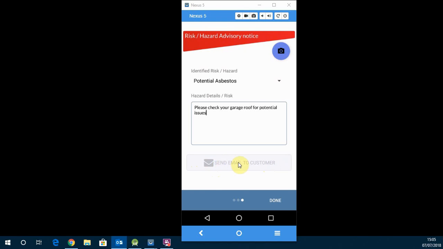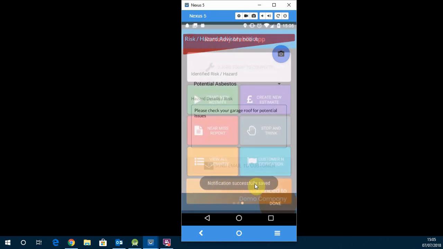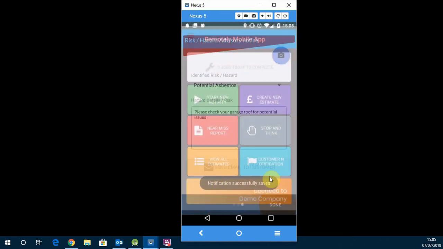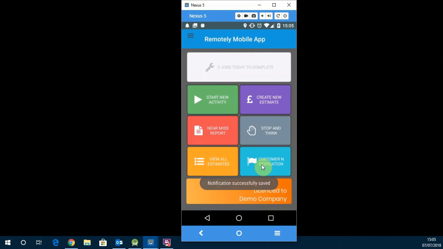Okay, and once all that's done, we can then click on the done button, and it's saved and sorted. Okay, so that's the module on the app.